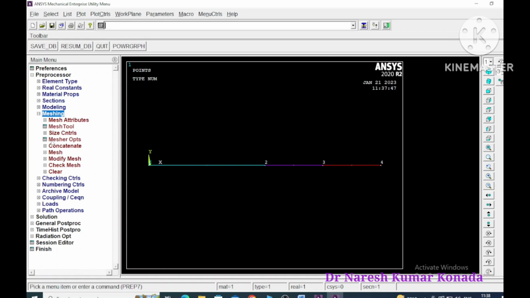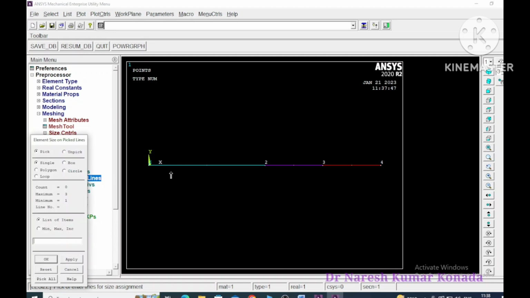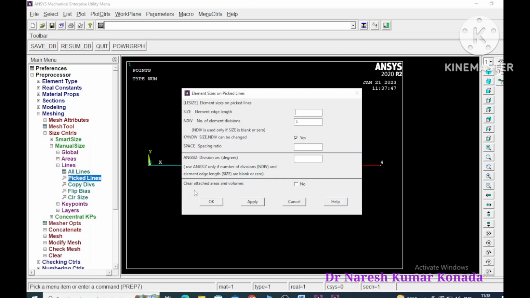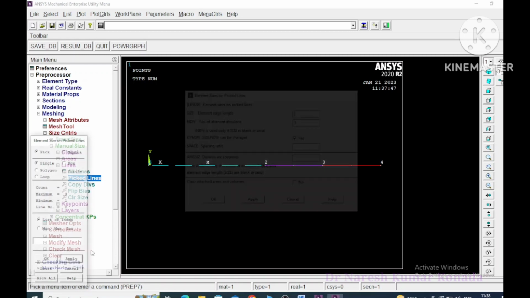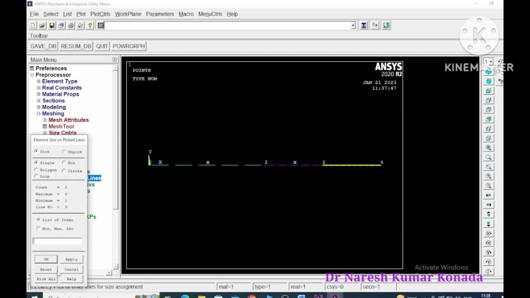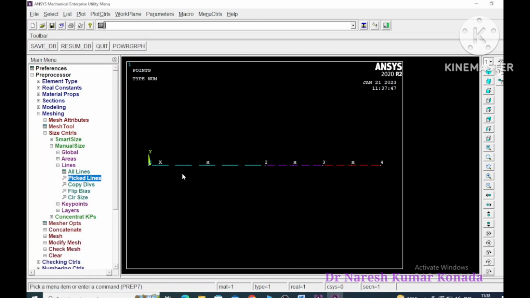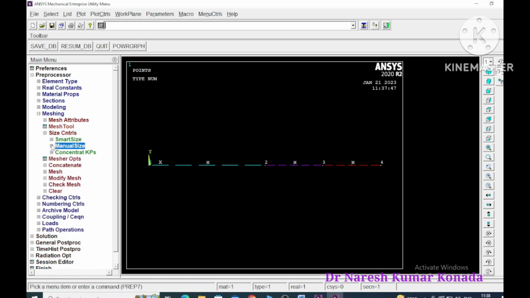Now in order to perform that, go to meshing, size controls, manual size, lines, picked lines, pick that line, give the number of divisions as 5, apply. Depending upon the number of divisions, select line 2, here also I am giving 5, select line 3, here also 5. Depending upon your requirement, you can give the number of divisions of each line.